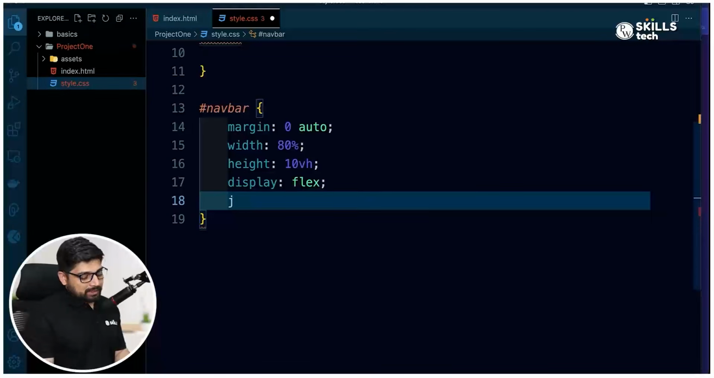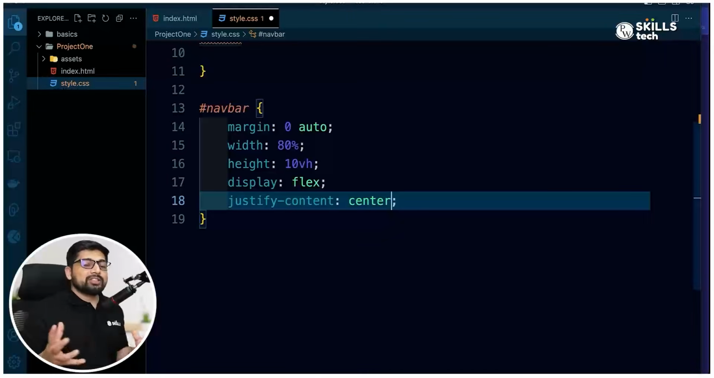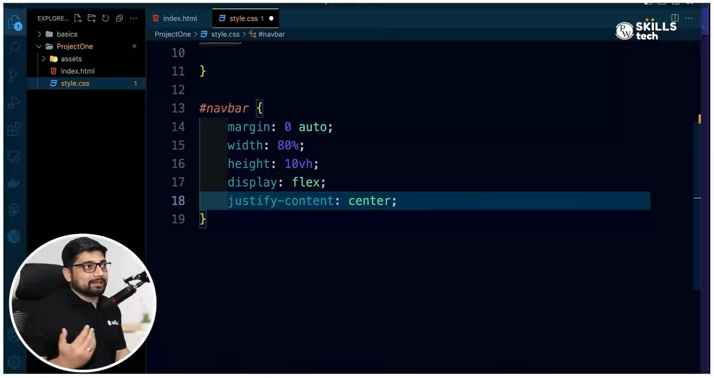The first one is justify content. So I'll keep it center. If you read the cheat sheet, you'll find out that justify content always works on the main axis. The main axis is left to right, so center everything on the main axis from left to right. Another axis is align items, which is top to bottom. So keep everything center on the vertical scale as well. That's really, really basic.